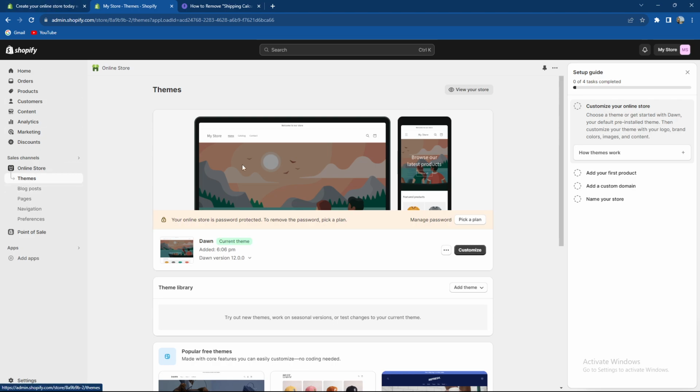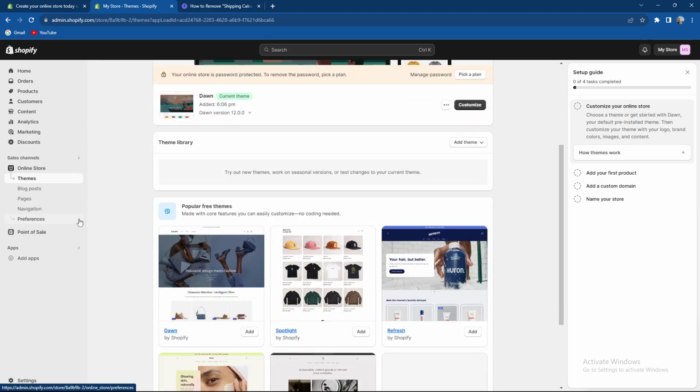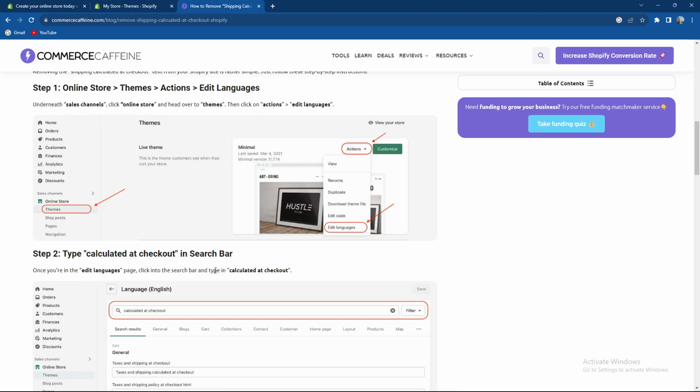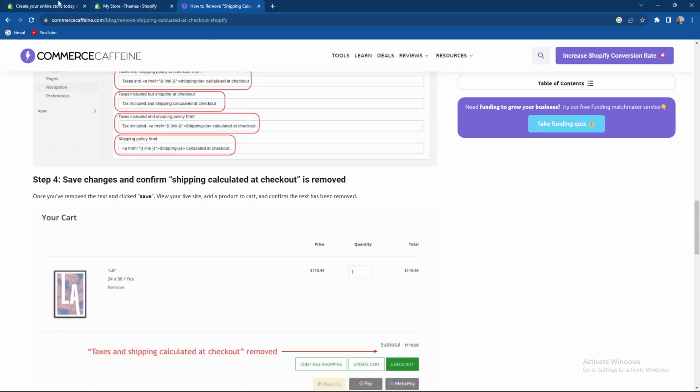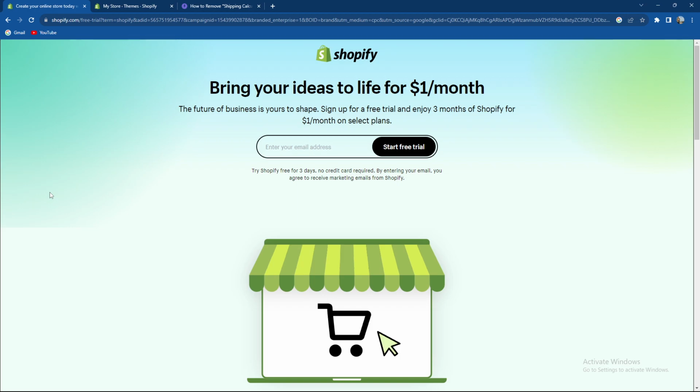So themes over here, currently I do not have one, so I cannot show you the fulfilled tutorial, so we've done it this way. You can just easily go through edit languages, type in calculated at the checkout, just remove it and save the changes. So basically that's the entirety of the job, guys.